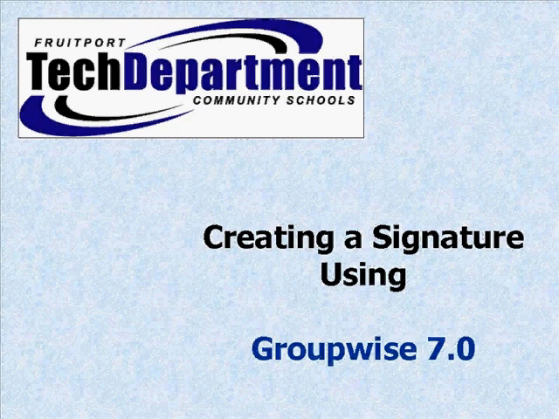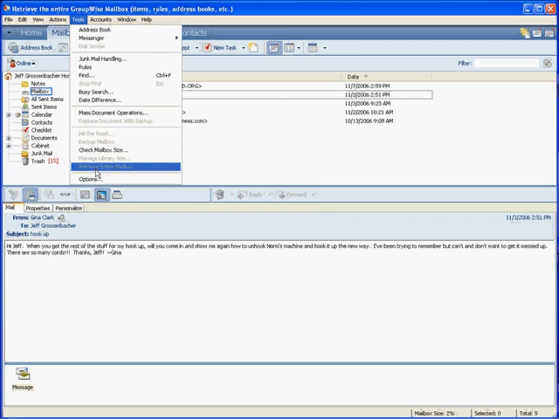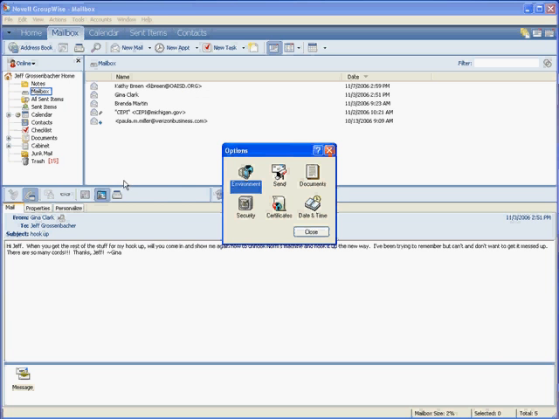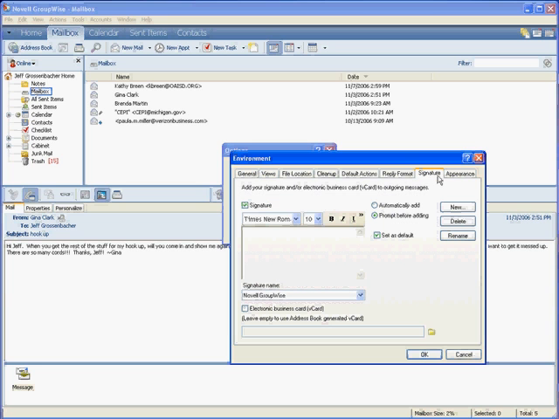Today we're going to talk about creating a signature using Groupwise 7.0. The first thing we'll do is open up our Groupwise program and go to the menu bar, select Tools, then Options. From here, select Environment. You'll see a bunch of tabs. Click on the one that says Signature.